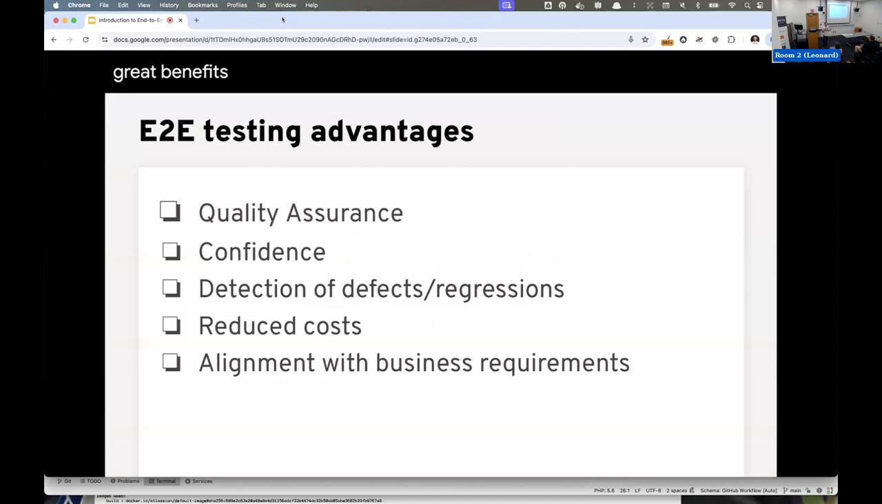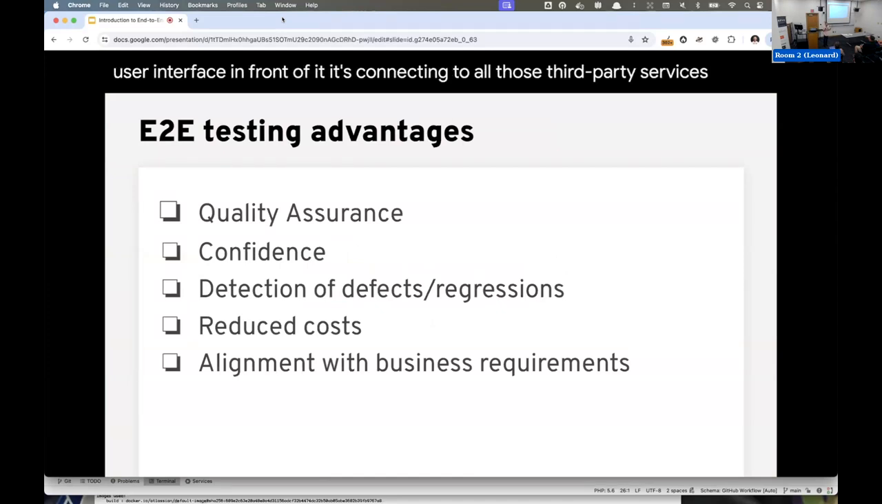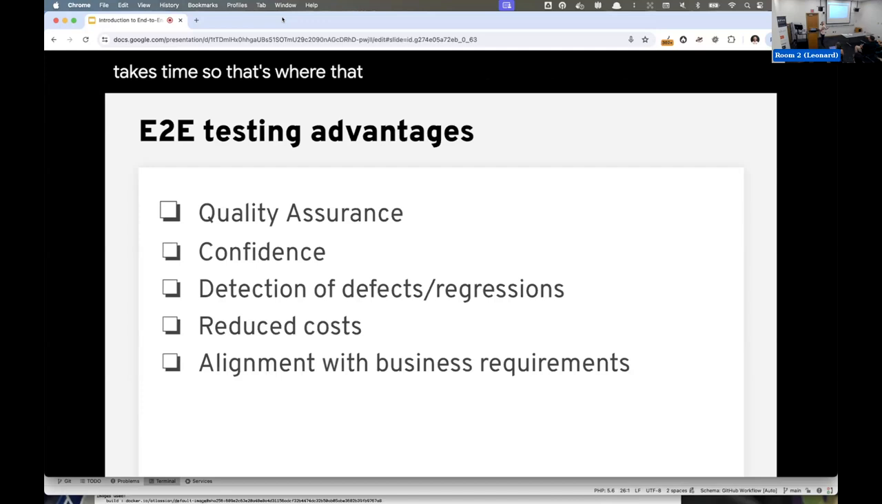In a lot of cases, we can't surface problems with our software until it is working in that real-world scenario where it's actually interacting with the database. It's got the user interface in front of it. It's connecting to all those third-party services. We really can't surface those problems until we've tested it just like the user. But that takes time. So that's where that automation benefits.